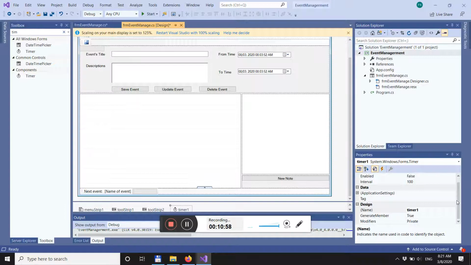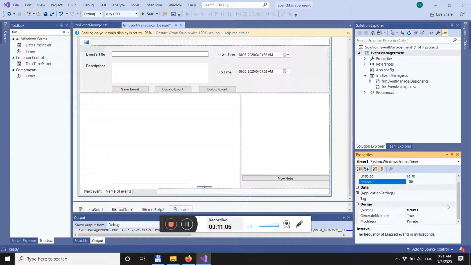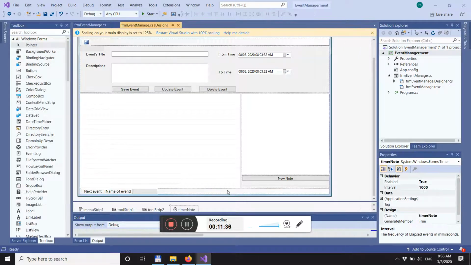When the timer ticks, it has an interval. So when the timer ticks, at each count we will process one event related to our program. And here I will show the progress bar and the name of the event, the next event. Okay, let's do it. Now, the name of event is the next event that we must do in order of the list.